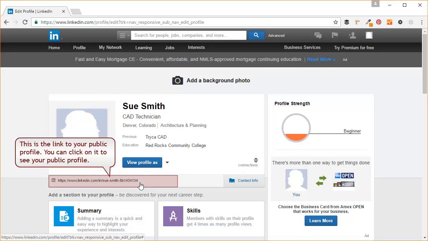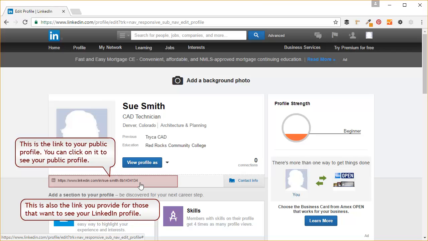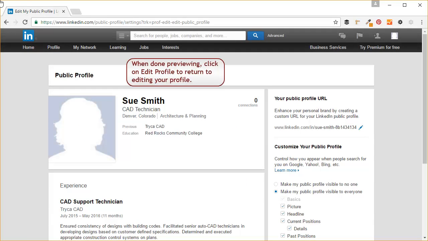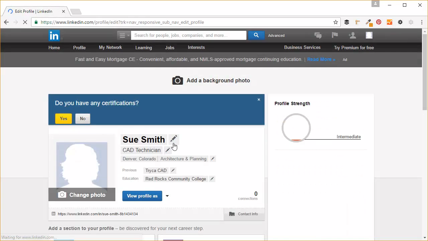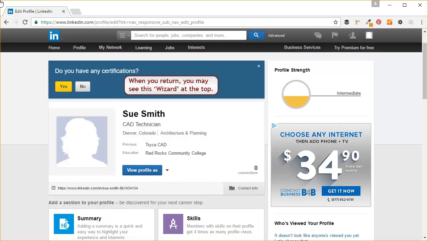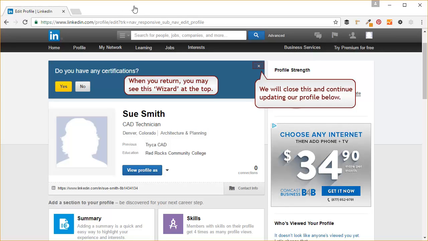This is the link to your public profile. You can click on it to view your public profile. This is also the link you give to others to see your LinkedIn profile. This is how the current profile looks. To return to editing your profile, select Edit Profile under the Profile option. When you return to editing your profile, you may see this wizard at the top. We will close this and continue updating our profile below.